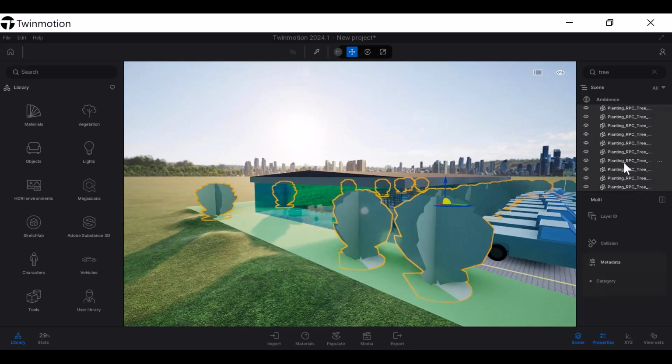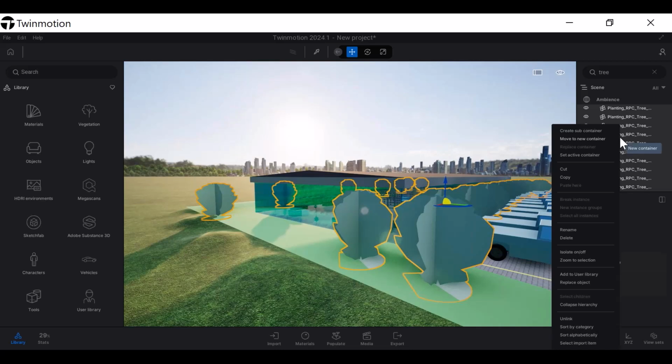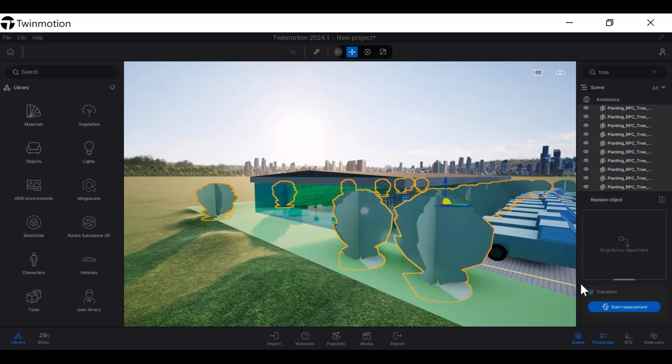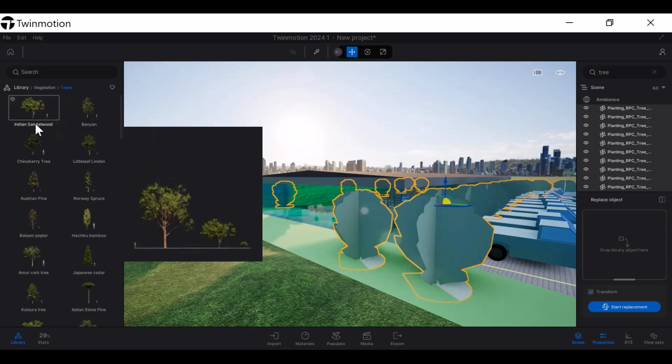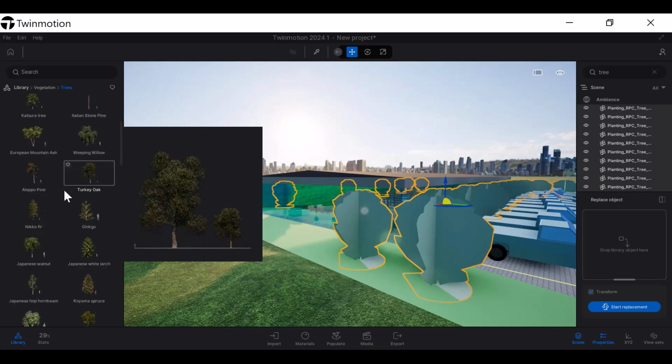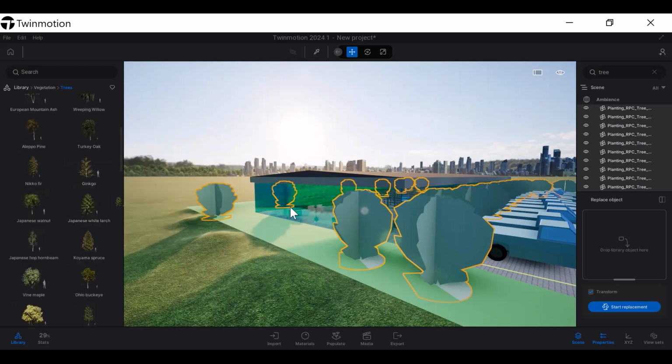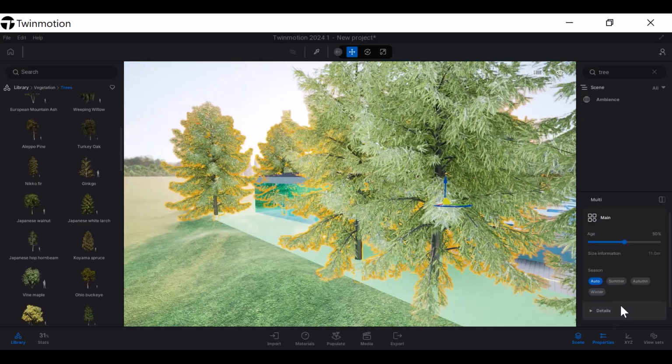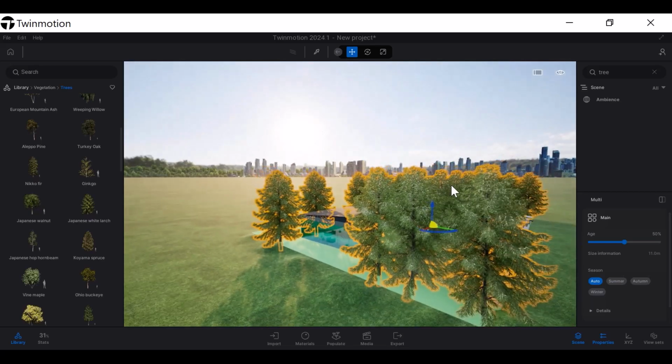From there, you might be wondering what I'm going to do next. I'm going to right click or hit the three dots here and select replace object. This will allow me to replace these trees with a different tree that's a little bit better looking. So maybe something like this. We'll drag and drop and start a replacement. Look at that, in real time, it just replaced all of our trees.